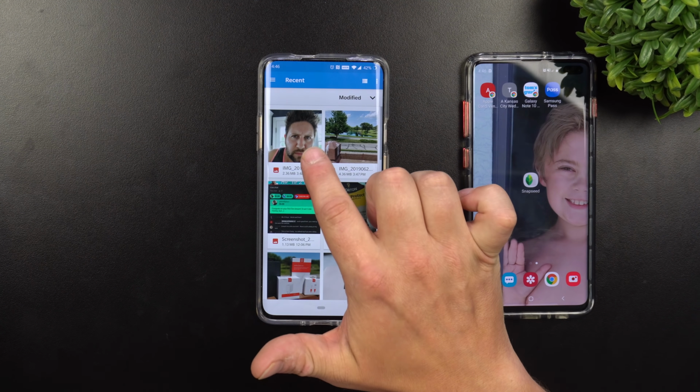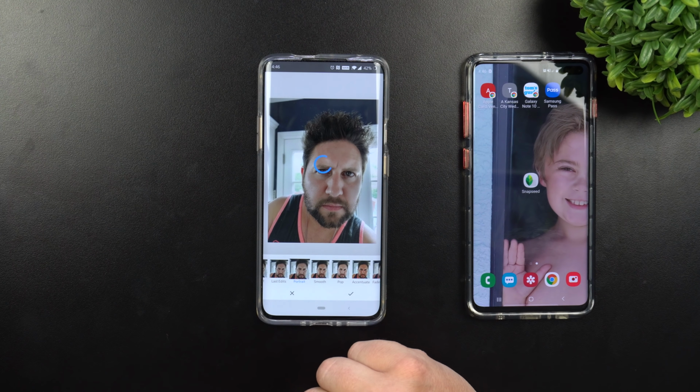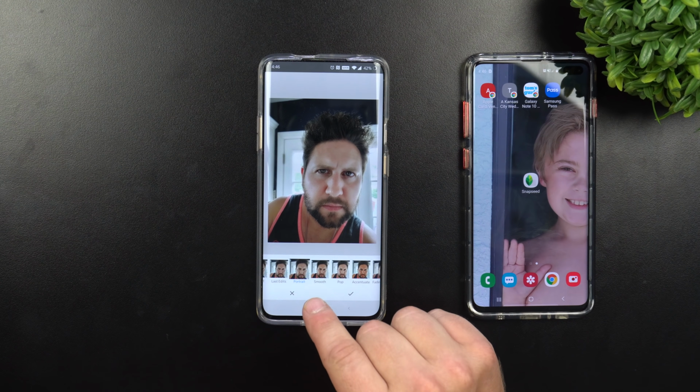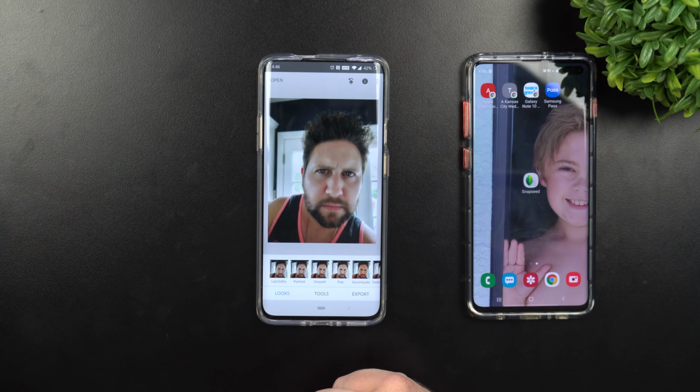Let's hit on the plus button and let's go to the very last image that was taken. This was with the front facing camera. So you can go through and change some of these filters. Portrait usually comes out very well if you are taking a picture of just yourself using your selfie camera.